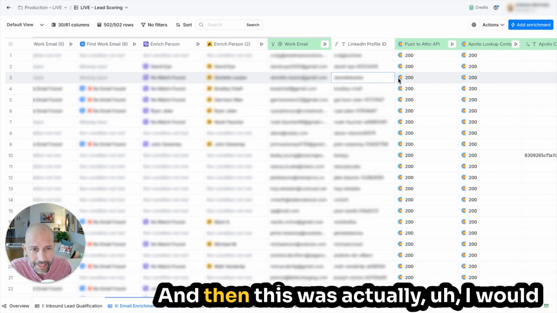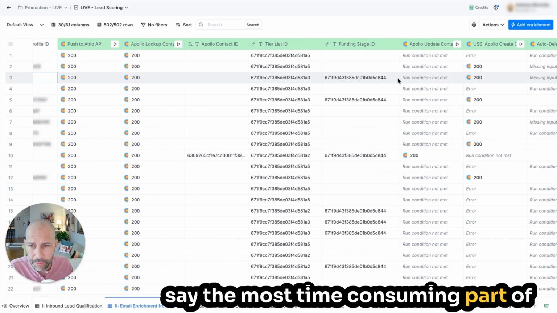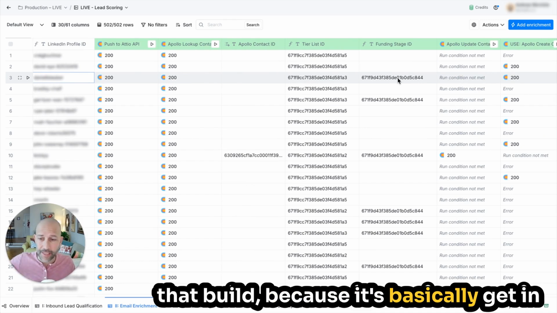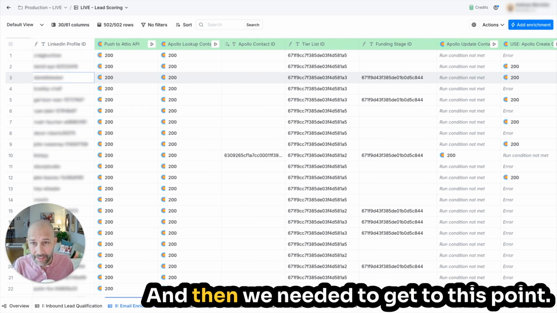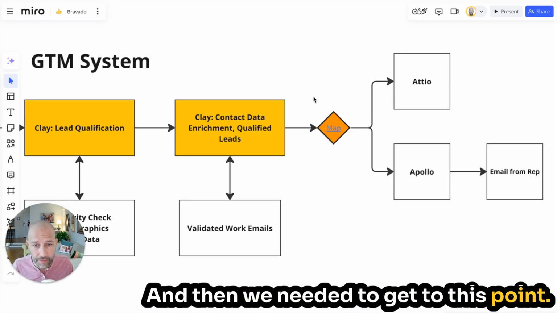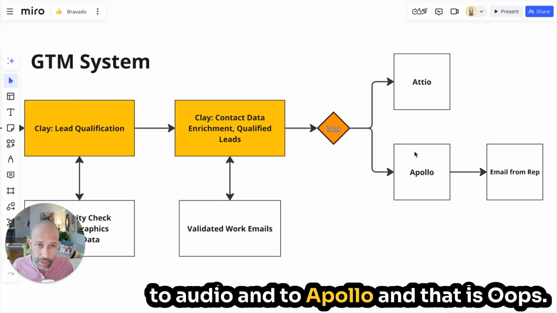And then this was actually, I would say, the most time-consuming part of that build, because it's basically: get in the qualified leads, find their work email, and then we needed to get to this point. We are here, and we needed to send them to Attio and to Apollo.